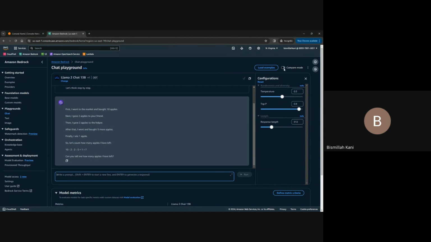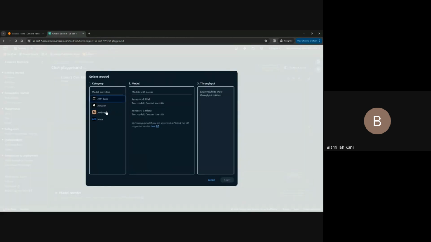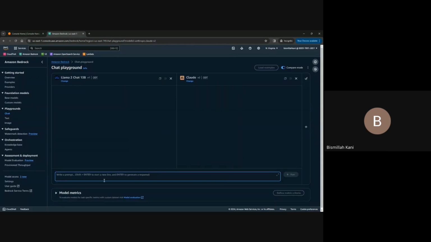Another thing is you could quickly compare different models very easily, right? So for example, you could click Claude and then give some prompt and see which of the models is answering your questions in a more appropriate way. And that way, you can select the most appropriate model and then build an application on top of it.